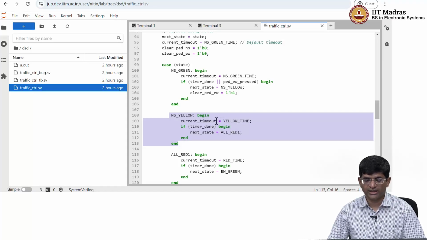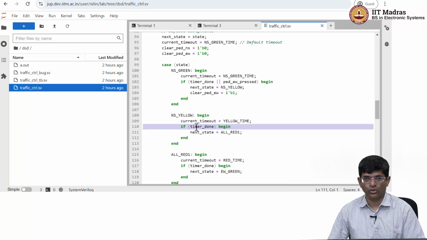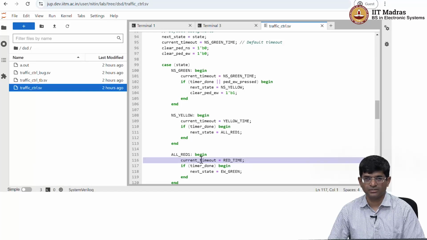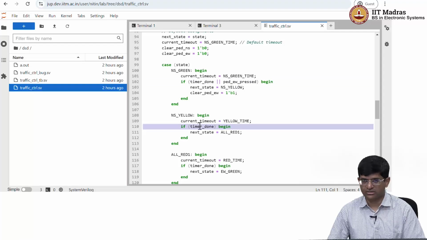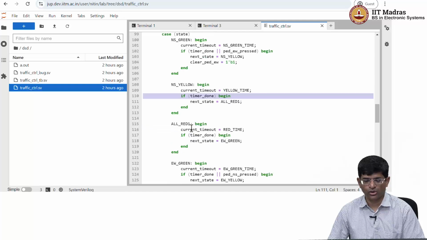It will remain there until the timer count exceeds 499, and then timer done will become equal to 1. Next state will become all red, and when I go into all red, current timeout will change, and the timer count would have been reset to 0 and will once again start counting up from 0. So the transition looks fairly simple. If timer done or ped EW pressed, go to NS yellow. In NS yellow, just wait, don't jump out of it. Wait for the timer to time out, go to all red.